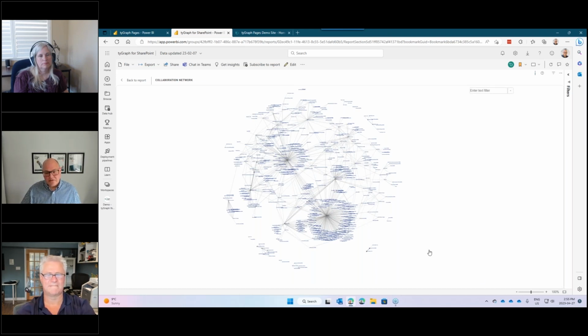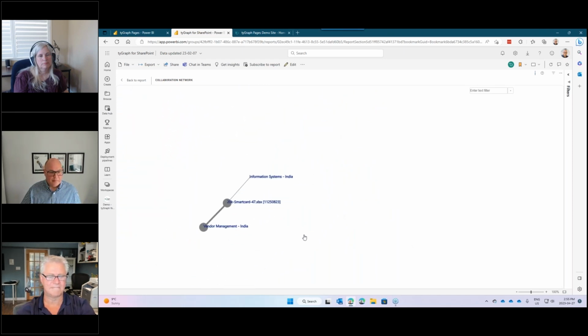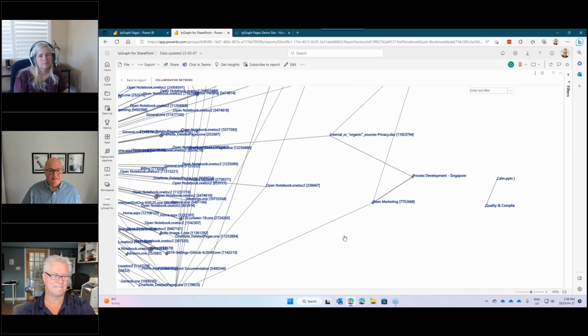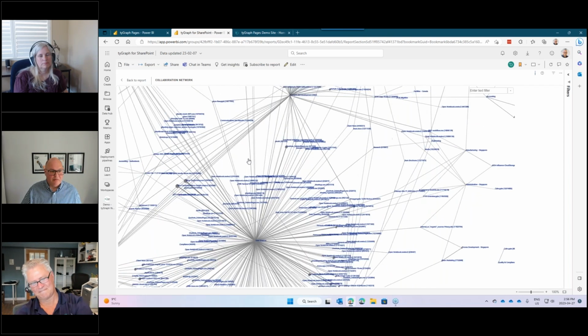You can also see outliers. Look at these outliers. These people, this quality and compliance department, they're working on one file and they're not working with the rest of the organization. Is that collaboration? They're using collaboration tools, but I'm going to argue that that is not collaboration. Let's zoom out and take a closer look at one of these larger clusters.